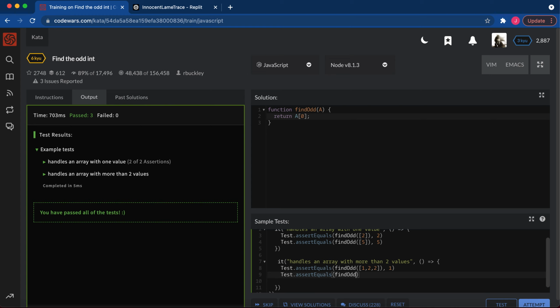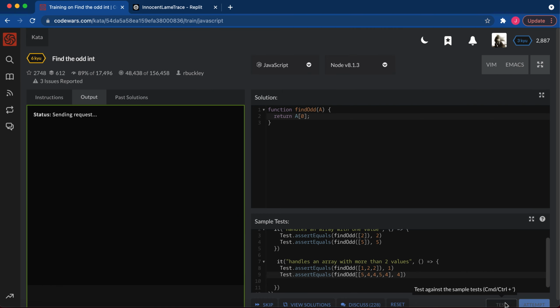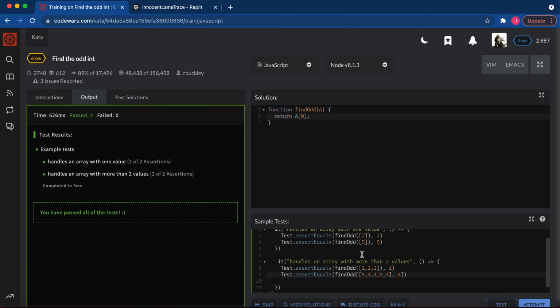Find odd 4, 5, 4, 5, 4, but I'm actually going to change this so we make sure that we fail this time, and we'll do 5, 4, 4, 5, 4. Okay, now I'm not sure what's going on here. Assert equals find odd, it should be returning 5.